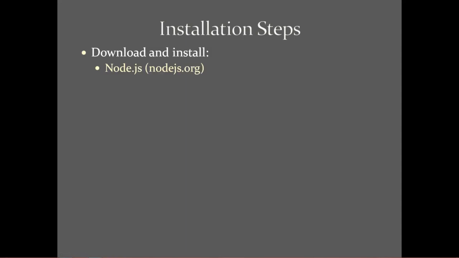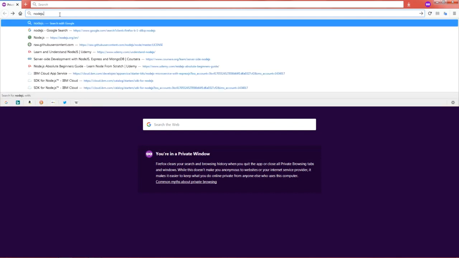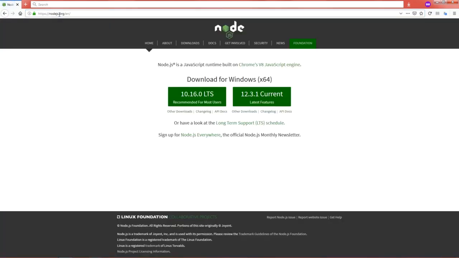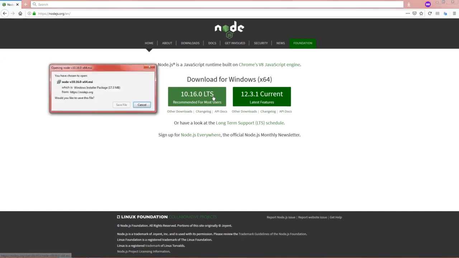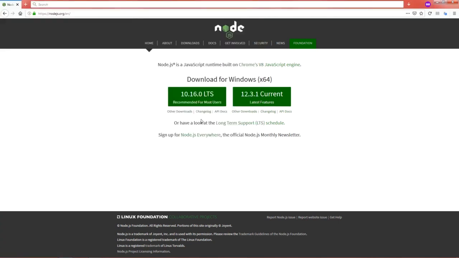First of all, we need to download and install Node.js. We can do that by logging into this URL, nodejs.org. This website will automatically detect your operating system, so you don't have to worry about that. I suggest you always choose the option on the left, the LTS version. So we'll click here and then save the file on our computer. On the desktop is fine.